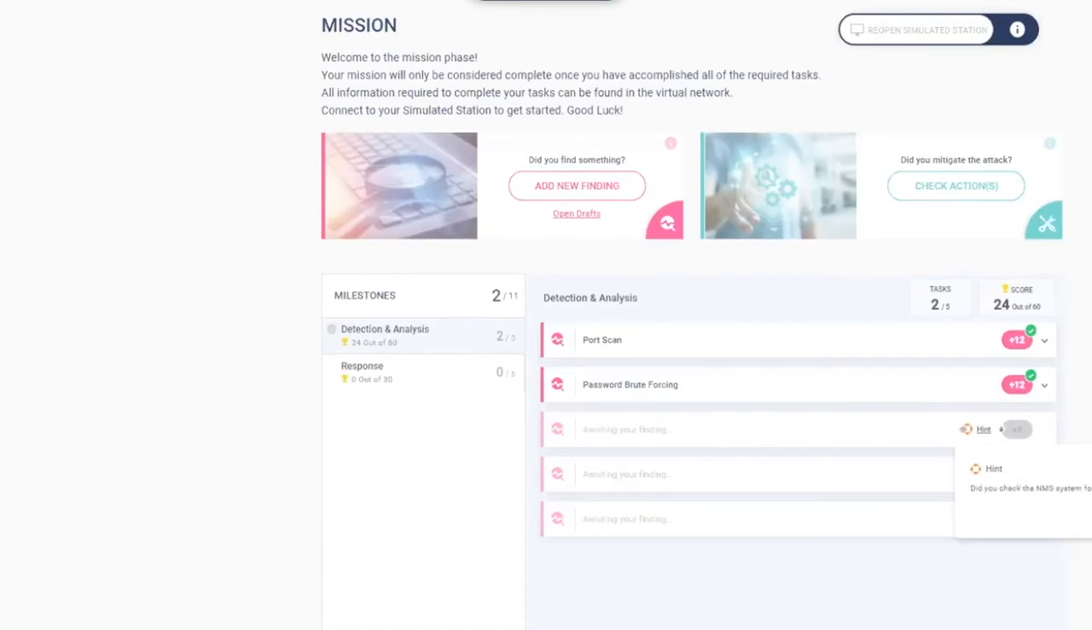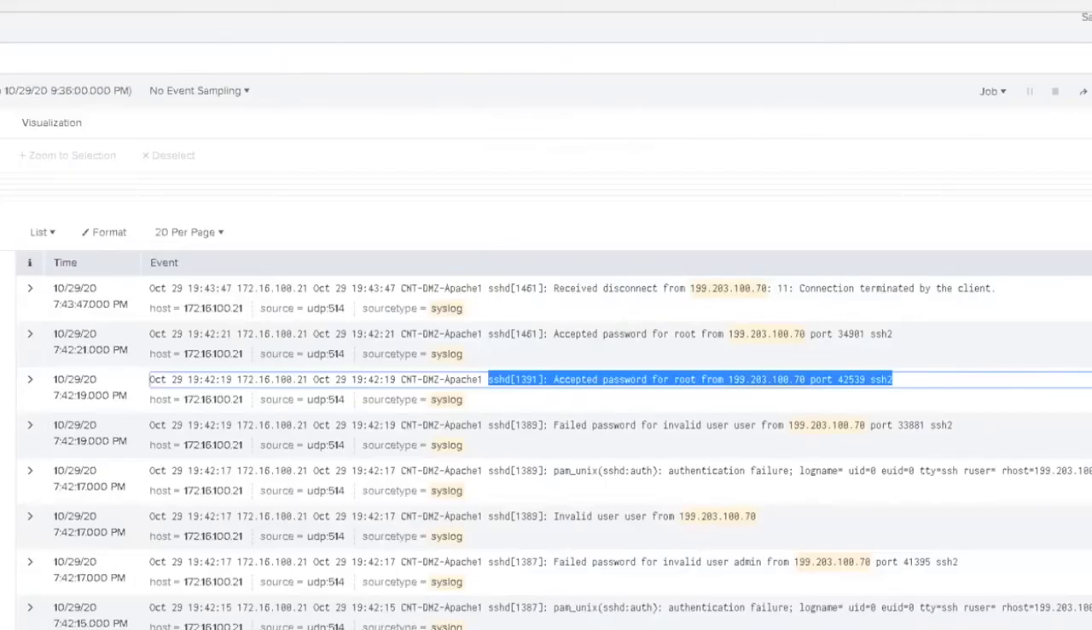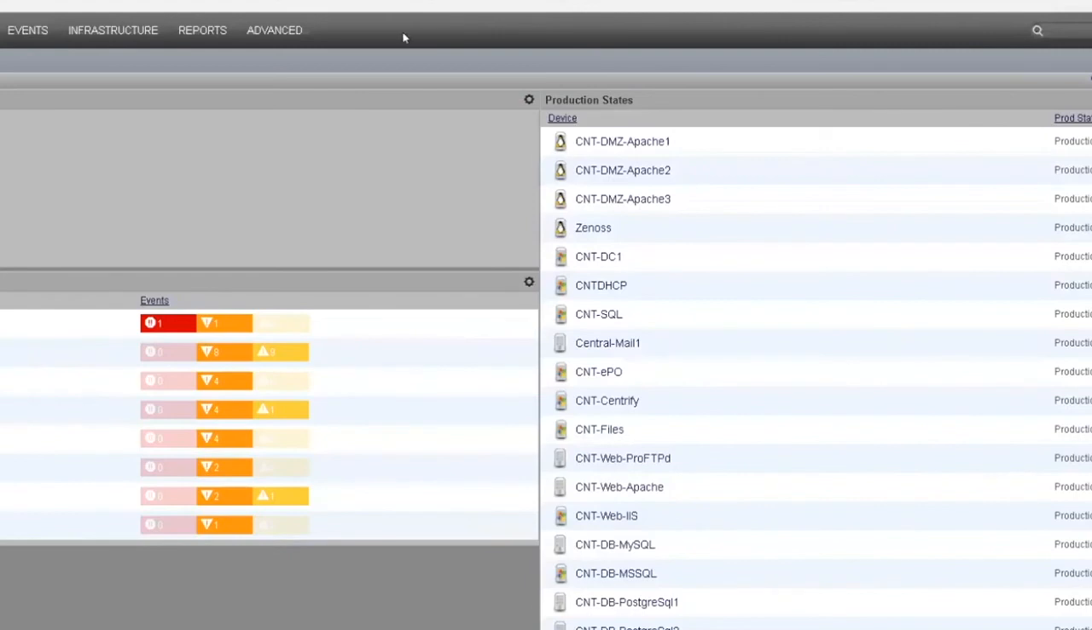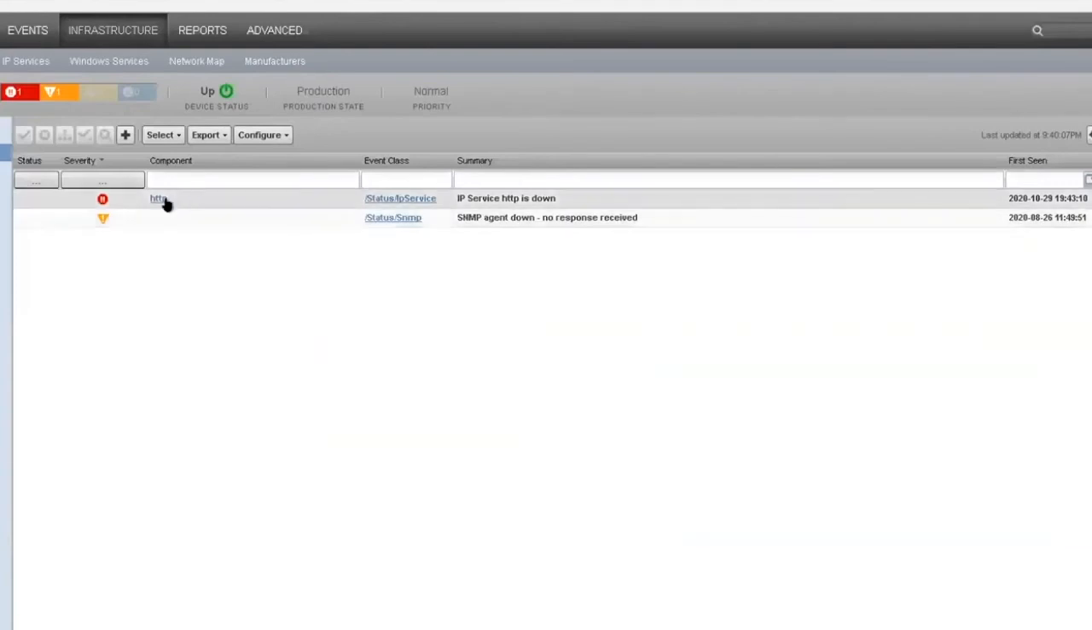I don't know what I'm doing. It says, did you check the NMS system for any critical alerts? The NMS is my network management system. I didn't check that, so okay. It doesn't give me the answer, it just gives me a direction to go. So I'm going to look in here. I see I've got a critical alert, so I'm going to look at that, and I find that the HTTP service is down.